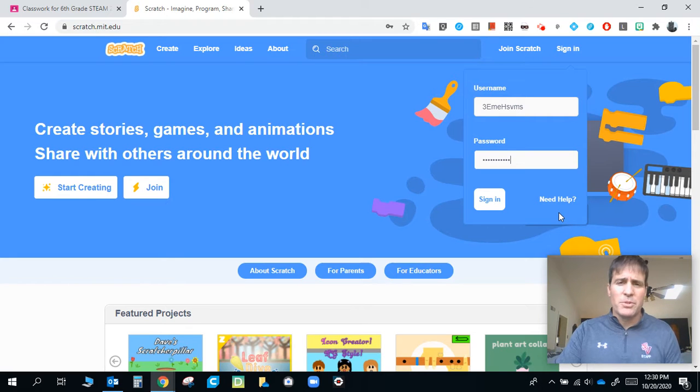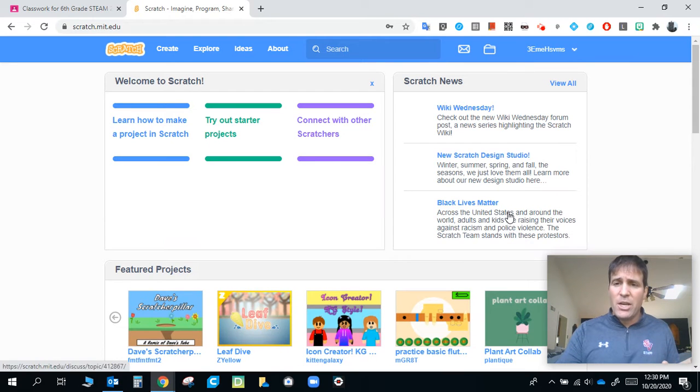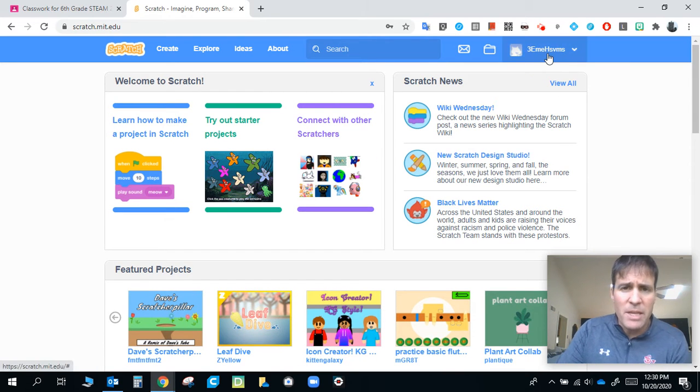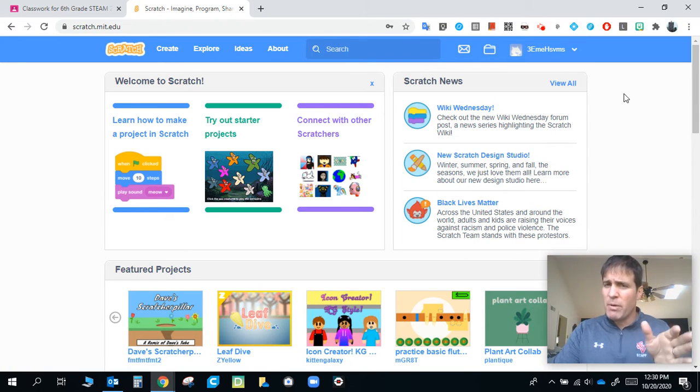If you're having trouble with any of this logging on stuff, see this link right here that says need help? Click it. Put your email address in it, and that'll get you your username. It'll get you a password reset link. It'll do all those kinds of things that you need in order to get yourself logged in. But I'm good, so I'm going to click sign in, and that will take me to the screen where I am signed in. If you were already here, what you should notice is your username in the upper right-hand side right here, where you can see you are logged in. Once you're there, that's a good sign that you're ready to move.